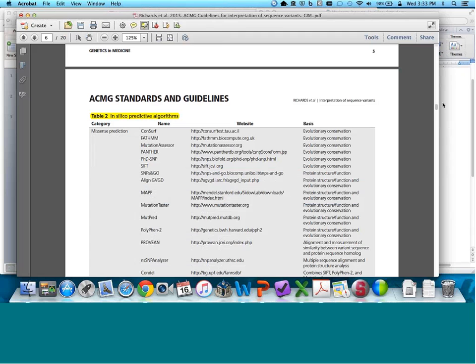For a more comprehensive list of the different tools that are out there, because there are many, and how to really interpret that data, I want to point you to the American College of Medical Genetics and Genomics guidelines on sequence variant interpretation, published in Genetics in Medicine in spring 2015, because that has a very helpful list of many of the algorithms I have showing right here.